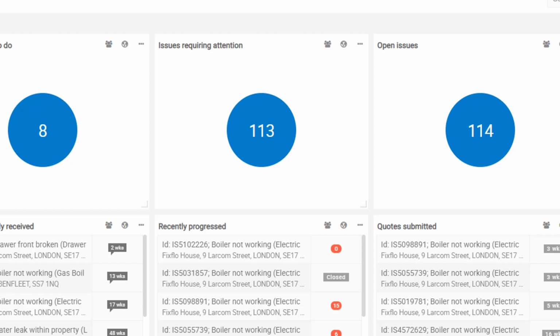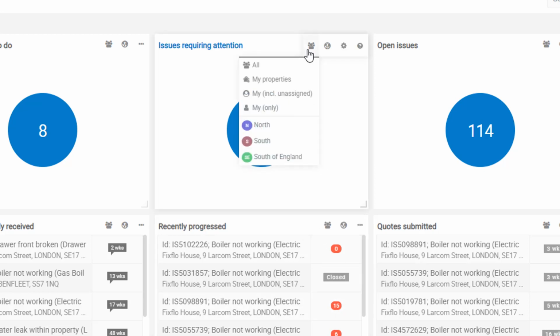The 3 people highlight whose issues you are viewing. This represents everyone's issues. To amend this or view your options, simply hover over the panel and click on the 3 people. You can see a drop-down where you can amend this to My Properties, My Including Unassigned, or My Only. If you have teams set up on your Fixflo site, then you will be able to view a team's issues on a per panel basis.